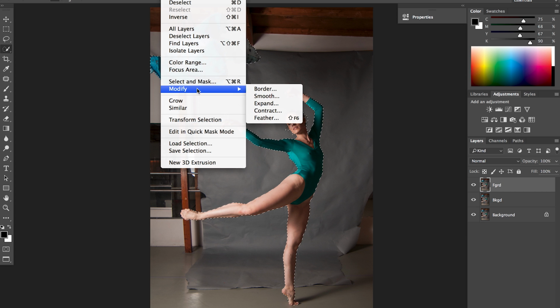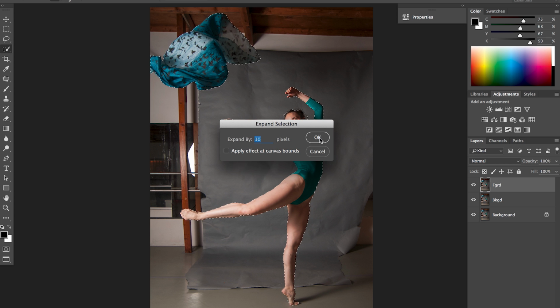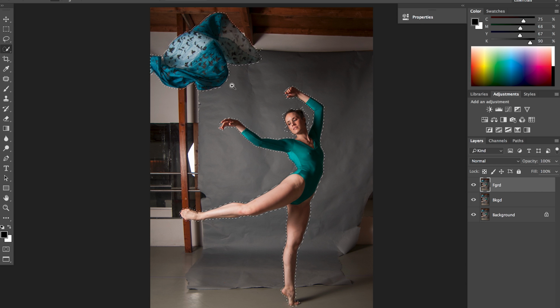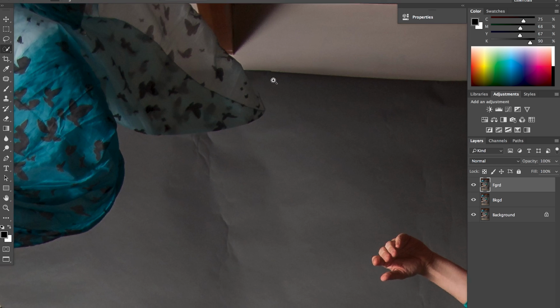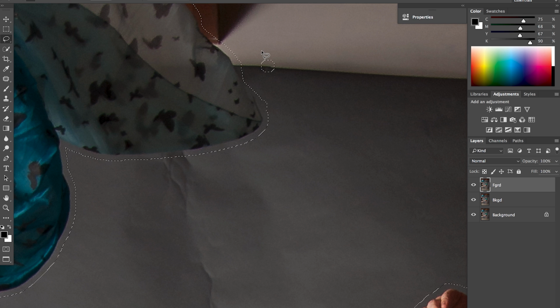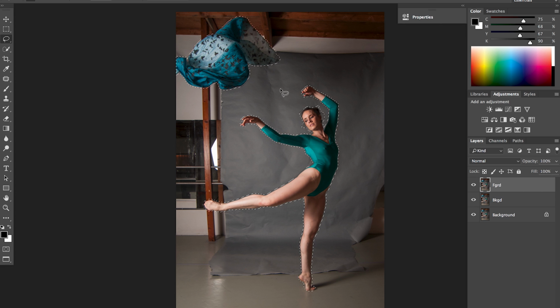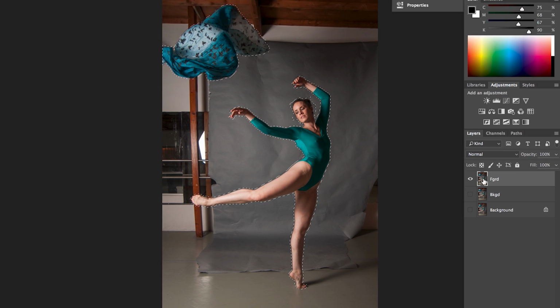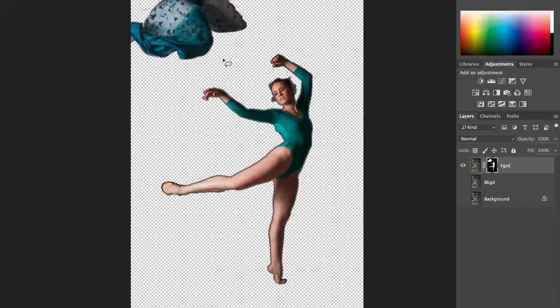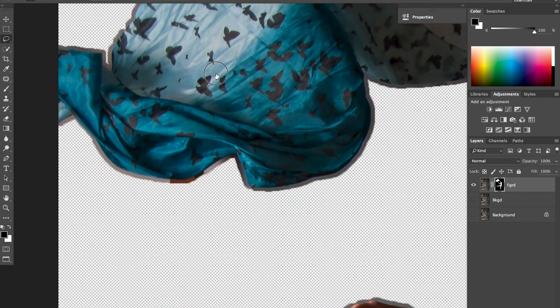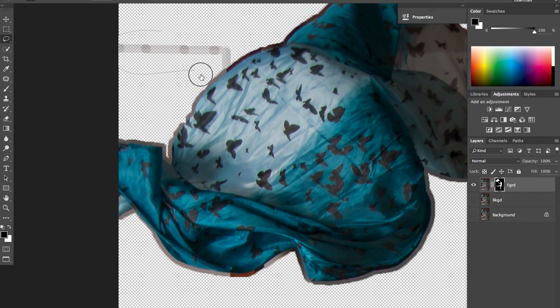So let's go down to modify. Let's expand that by a good 10 pixels there, just so that we don't have any little bits that may peek out, like over here. Look at that. So I'm going to take the lasso tool, hold down the Alt option to get rid of that. And then we're going to go down here to create the layer mask, and boom, she's out. And for some reason, so is this. So we're going to just fix that.